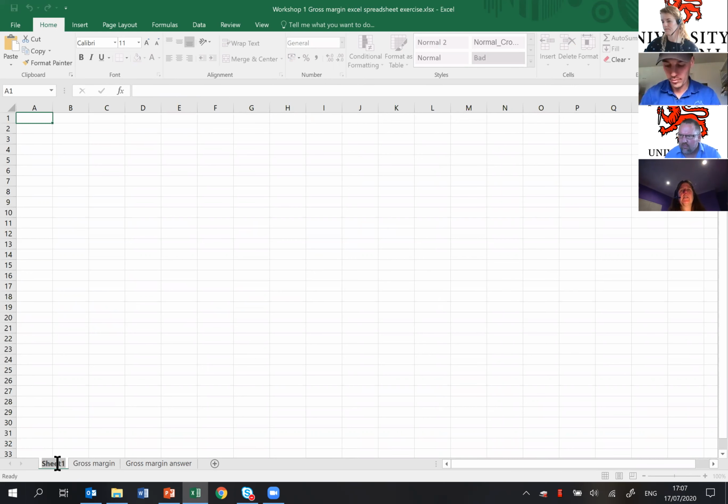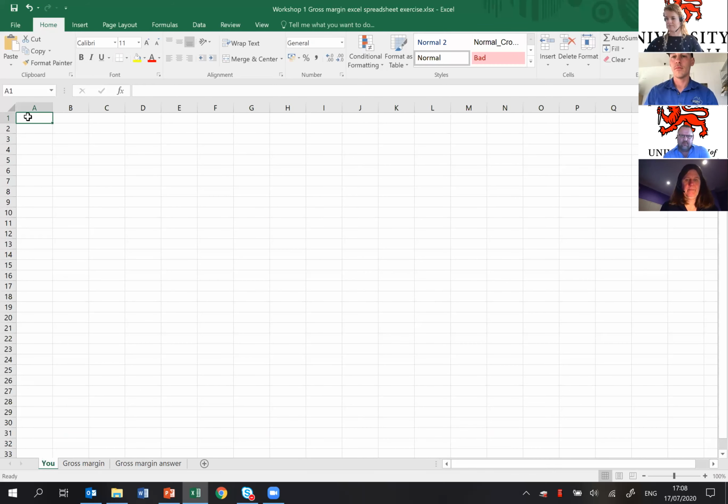So I'm going to say a couple of things now on the assumption that for some of you, this might be the first time you've seen an Excel spreadsheet. And then I'm going to move on to the gross margin. This is what a blank Excel spreadsheet looks like, and you can type text in. And if you just press enter, it moves down to the next, what is referred to as a cell.